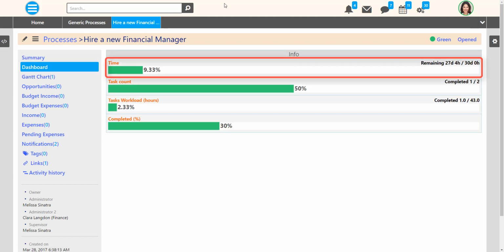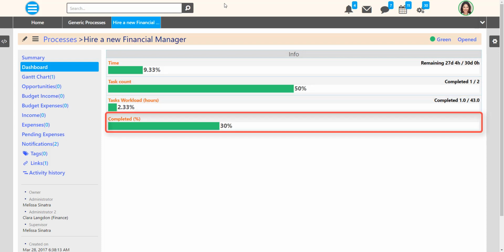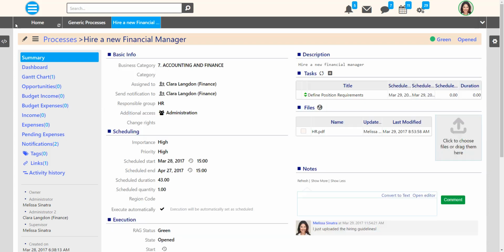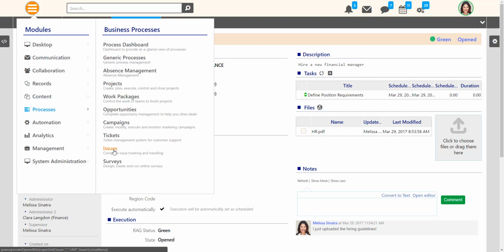Information such as time tracking, task count tracking, tasks workload in hours and percentage of process completion can be viewed from this point. Let's now move to the issues. In order to access issues, go to Processes in the menu and select Issues.